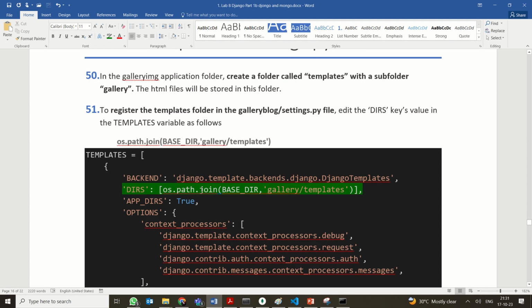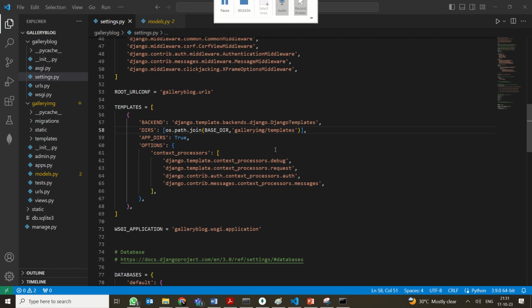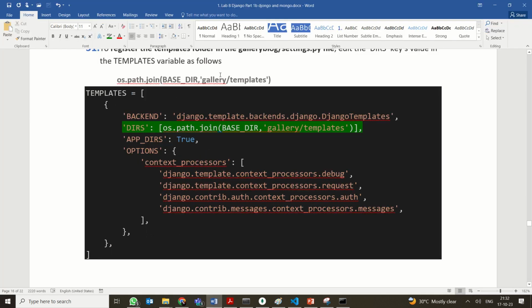Then after that, the main thing which you have to give is, it was not gallery for us, it is actually gallery image and template. So in the gallery image you have this templates, that is the meaning of it. We need to do that, so I am updating here as well. It is gallery image updates, and here also it is gallery image, that is the name of our folder. So this has to be done.